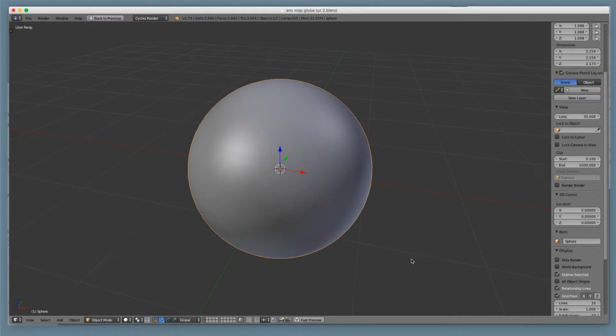So now I'm going to explain what an environment map actually is. And to do that, I have a brand new Blender file with a sphere in there. Essentially, an environment map is wrapped around the inside of a sphere. And we know how to do this in Blender, so let me show you.